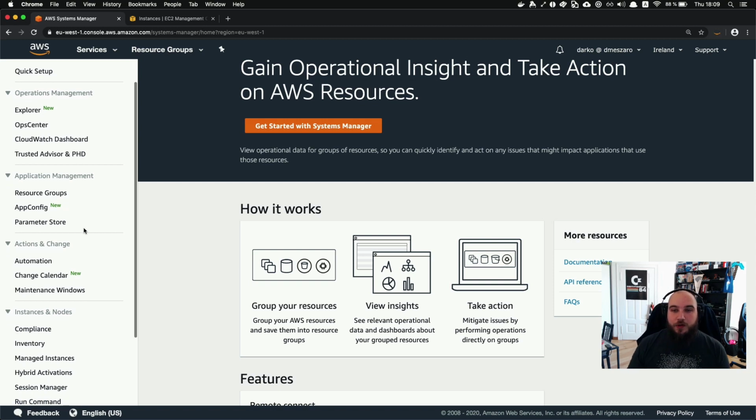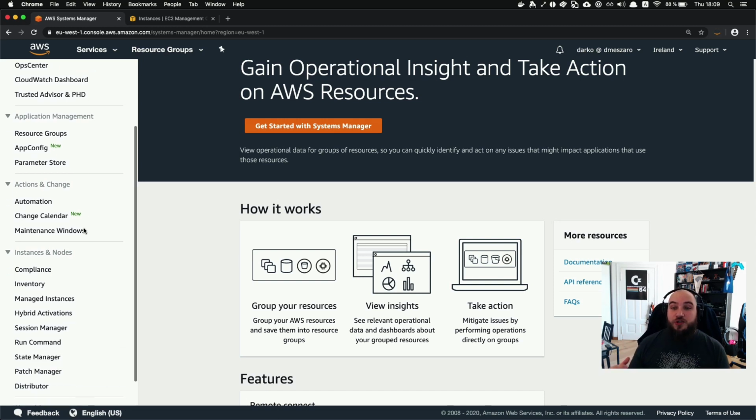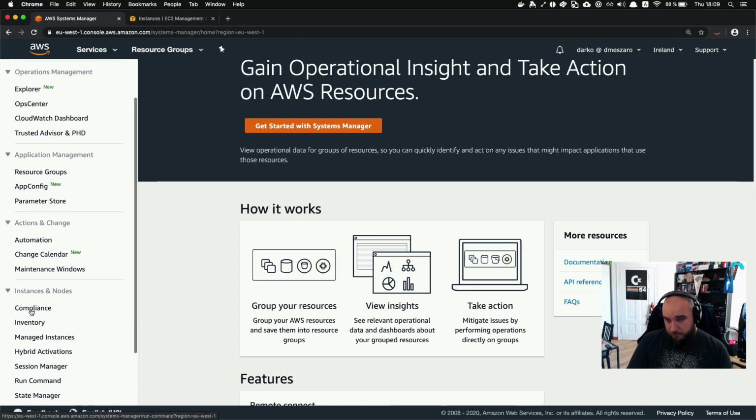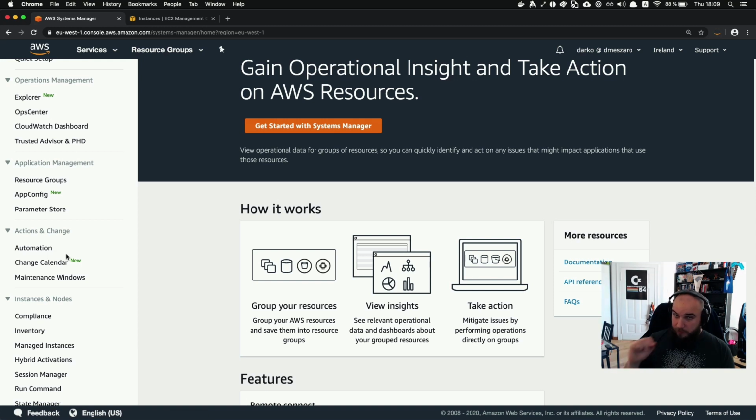Application management, so this is where you do parameter stores, store things in parameters, secrets, configuration files as well. Action and change, this is where you do some automation, such as maybe recycling instances, creating AMIs, whatnot. Instances and nodes, this is the interaction part between instances and nodes. This is where your patch management, Session Manager, and application distribution come in. And shared resources is just a location where you have your documents, or playbooks as some people call them. So we're going to be going through a few of these things today.